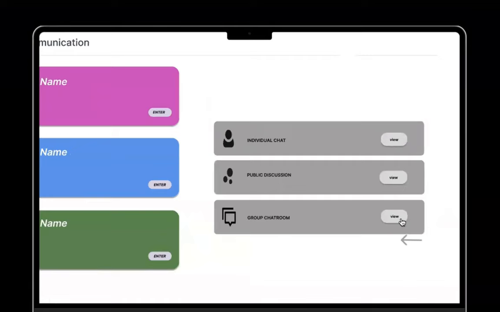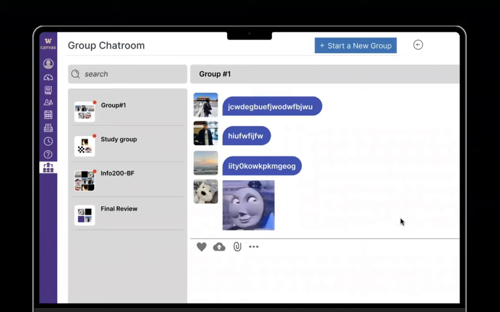Third, group channels. Study groups can be created by students manually. Creators can invite other students by link. It's especially helpful when doing group projects.